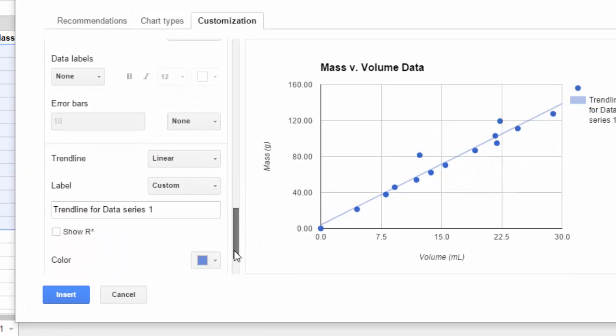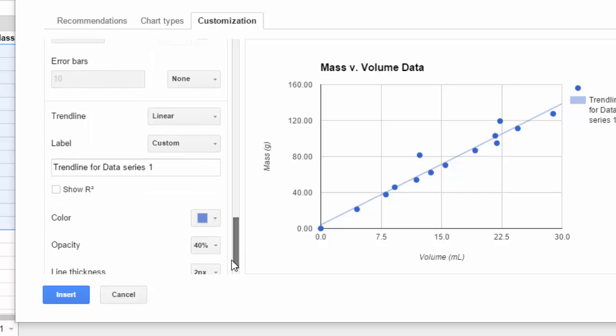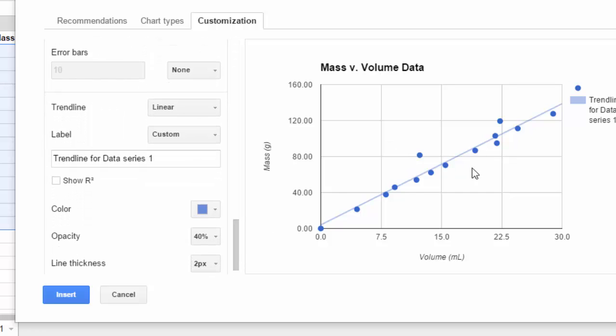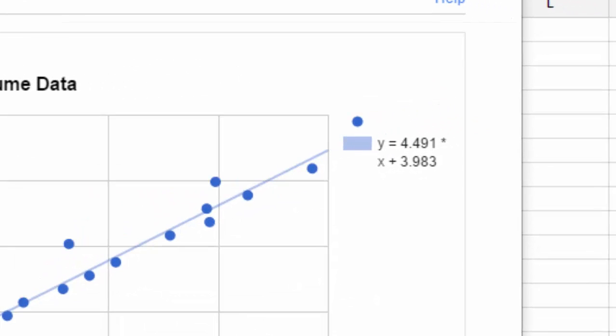Now I'm going to scroll down a little bit more, because I'm going to change a couple of different things. Right now it's just labeled as trend line for data series 1. Well, that's kind of a lame title. It's also not really useful. So the label I'm going to choose is equation, use equation. And what that's going to do is put the equation for this line. Now that's going to be useful for me later on.